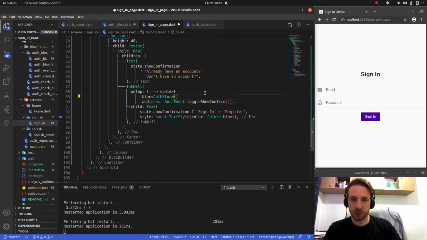Okay, so back here. In this case, however, to get access to that block, I'm going to have to say context.block, and then, yeah, like that. So that's going to work.